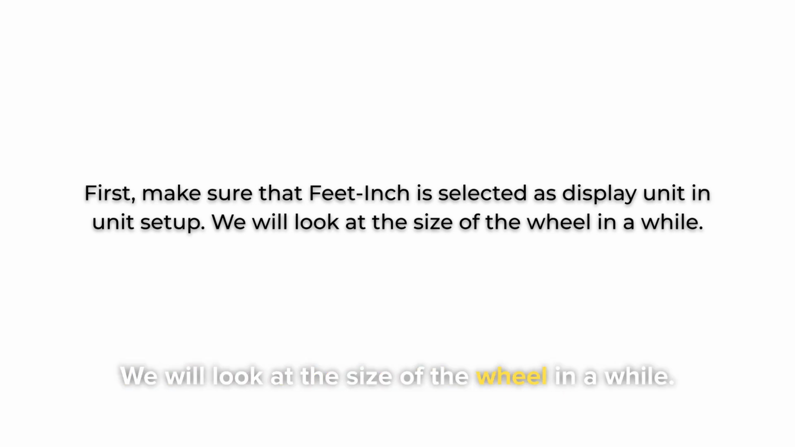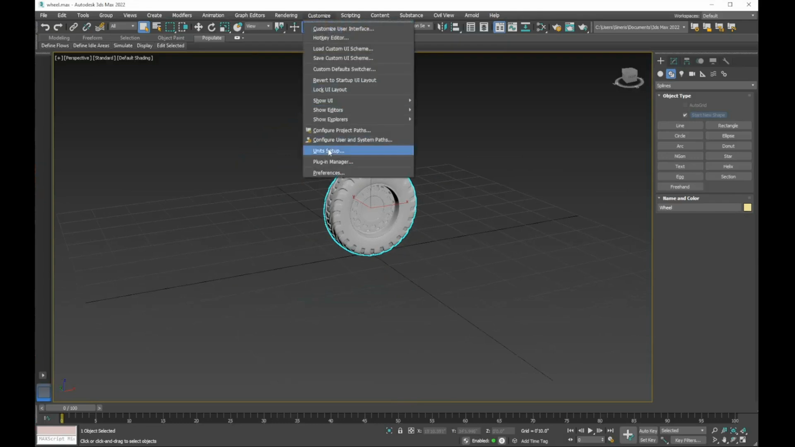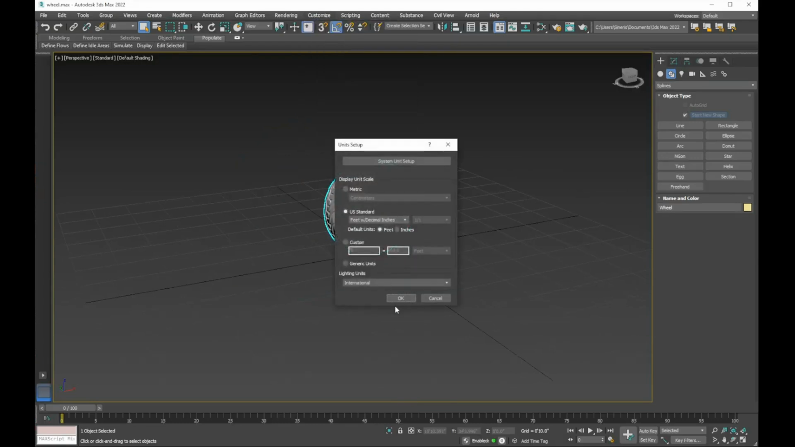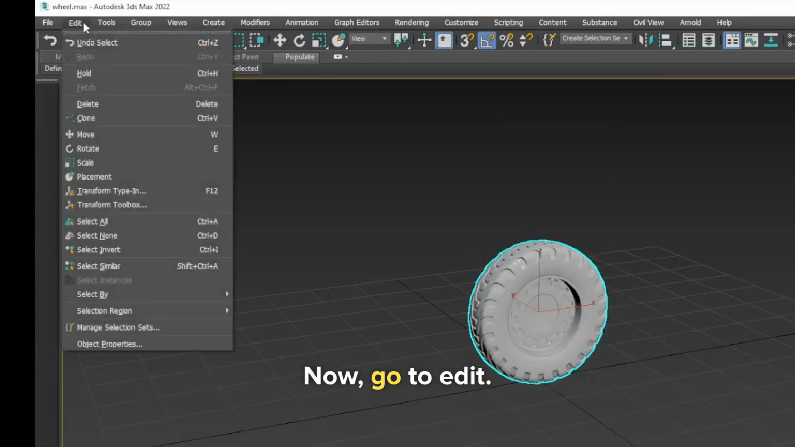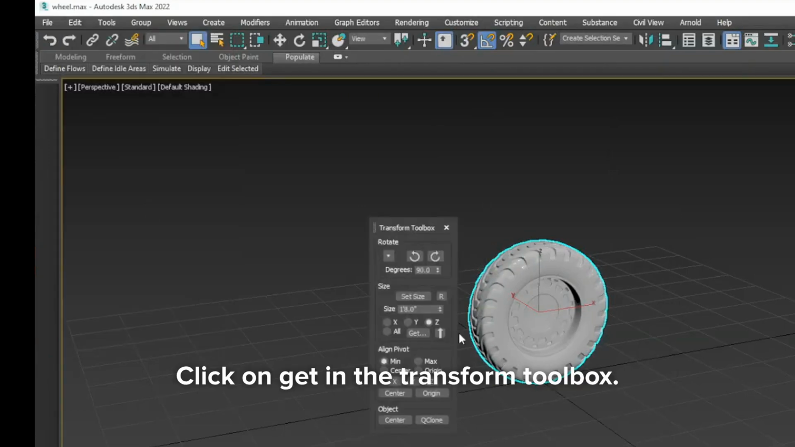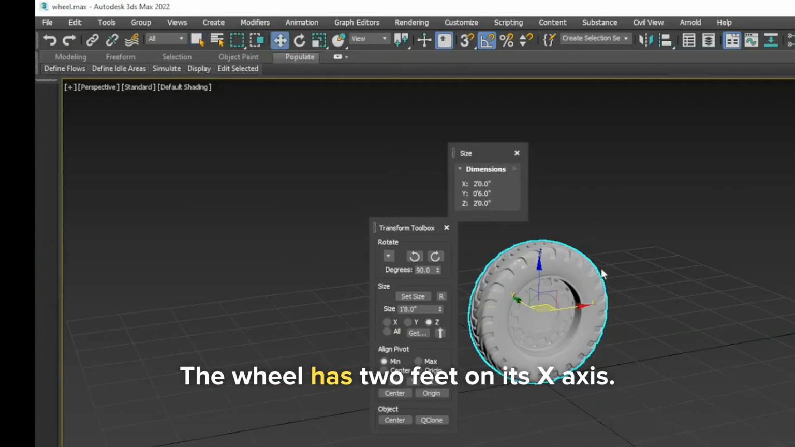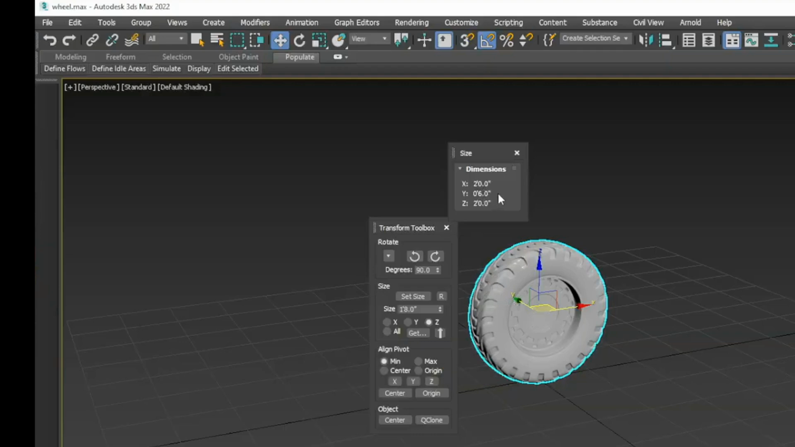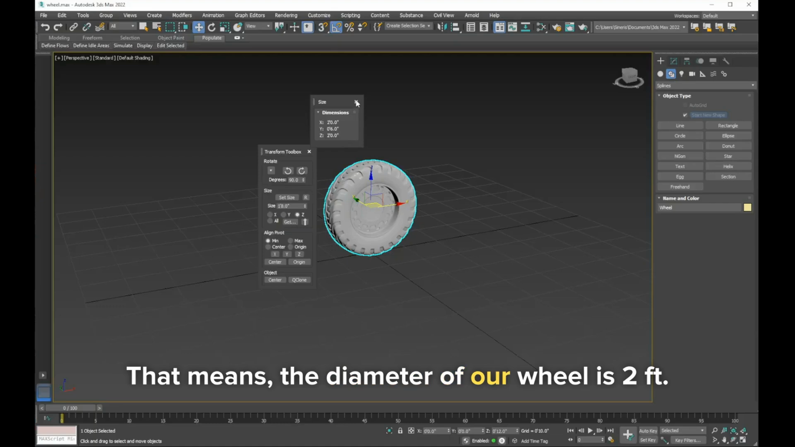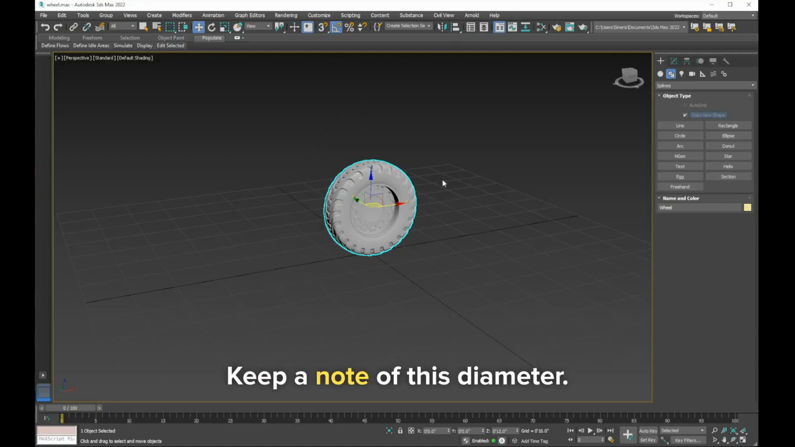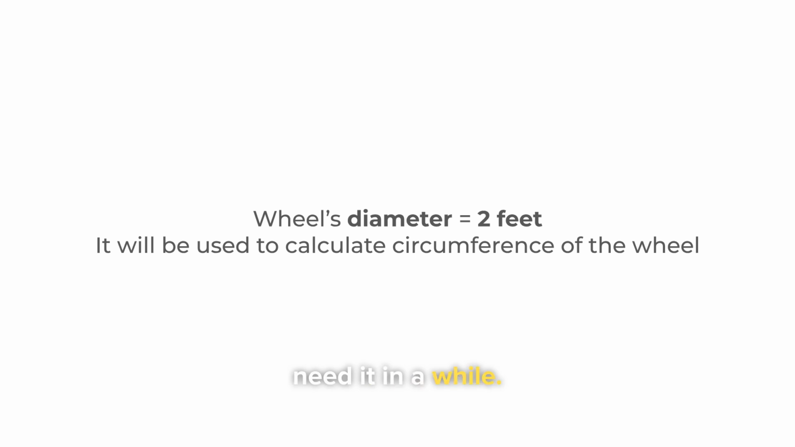We will look at the size of the wheel in a while. Now, go to Edit, Transform Toolbox. Click on Get in the Transform Toolbox. The size of the wheel is shown for its X, Y, and Z axis. The wheel has 2 feet on its X axis, 6 inches on Y axis, and 2 feet in Z axis. That means the diameter of our wheel is 2 feet. Keep a note of this diameter. We will need it in a while.